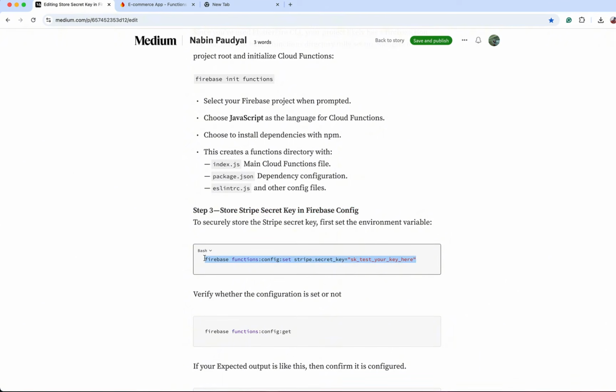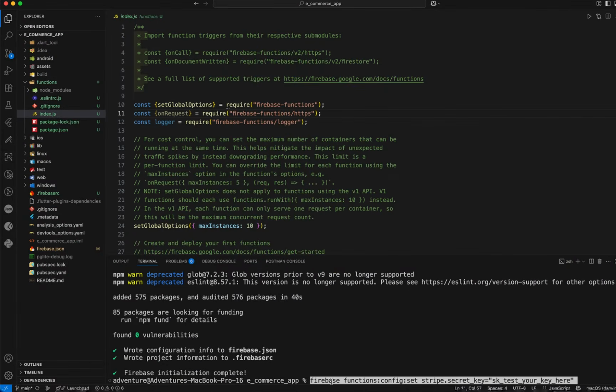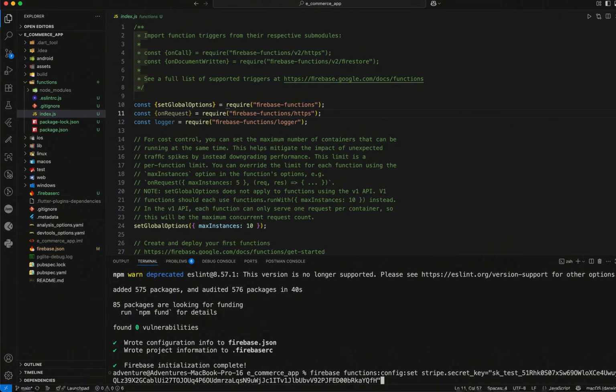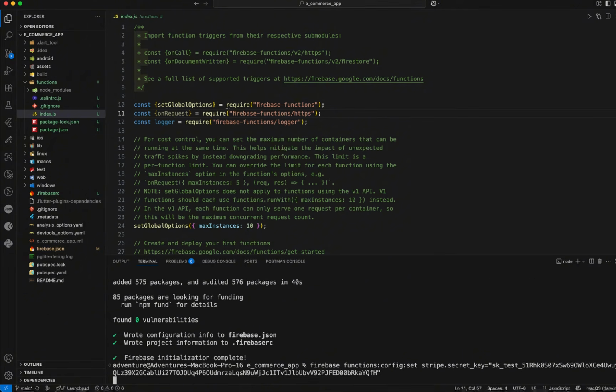To set the environment variable, again copy this command from here. Inside this placeholder, we need to put the actual secret key or API key that we are going to store. Okay, I'll provide my secret key that I am going to store. I'll provide my API key with this command and I'm going to hit enter.